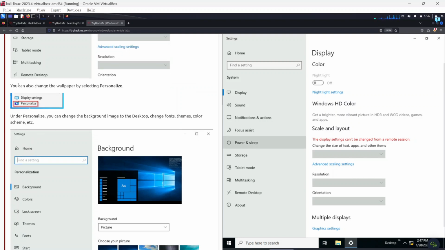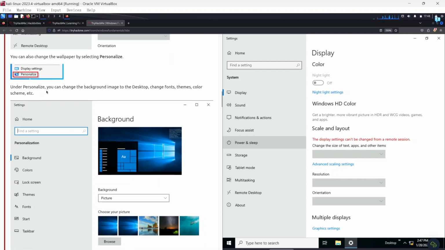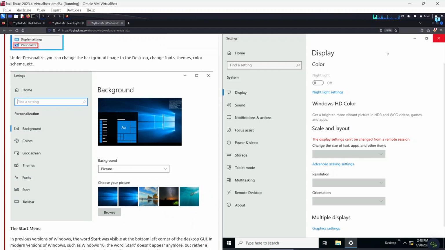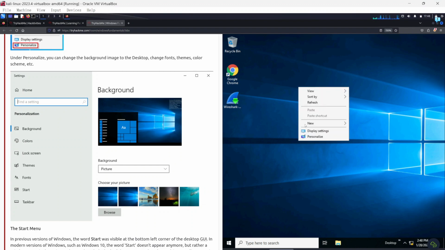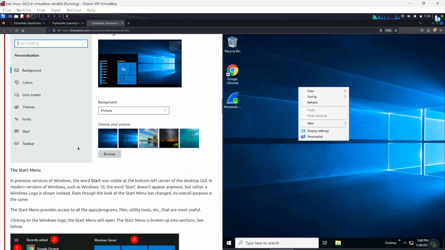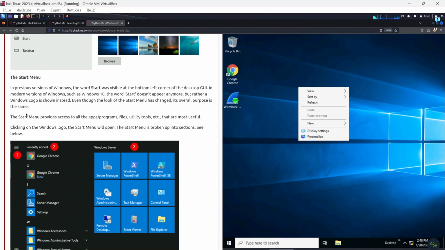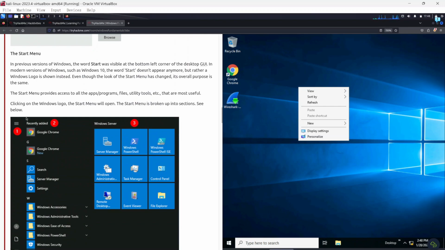Now, you can also change the wallpaper by selecting personalize. All right, under personalize, you can change the background image of the desktop, change fonts, themes, color, and scheme, etc., like we saw previously. Over here on personalize, you can change all those. Okay, now the start menu, that's number 2, I believe.